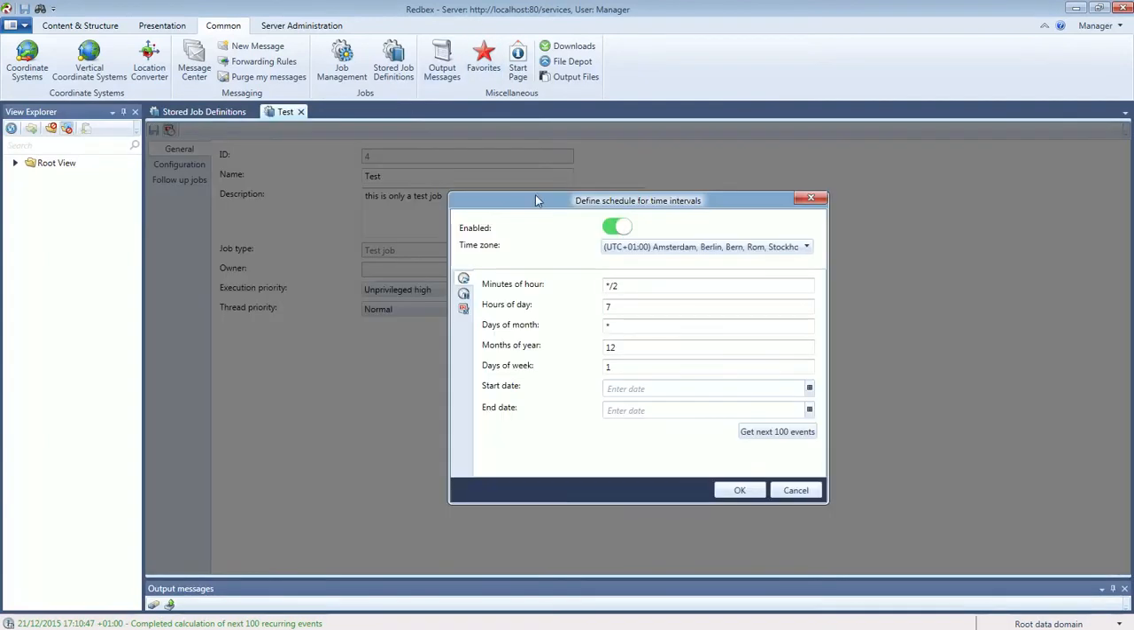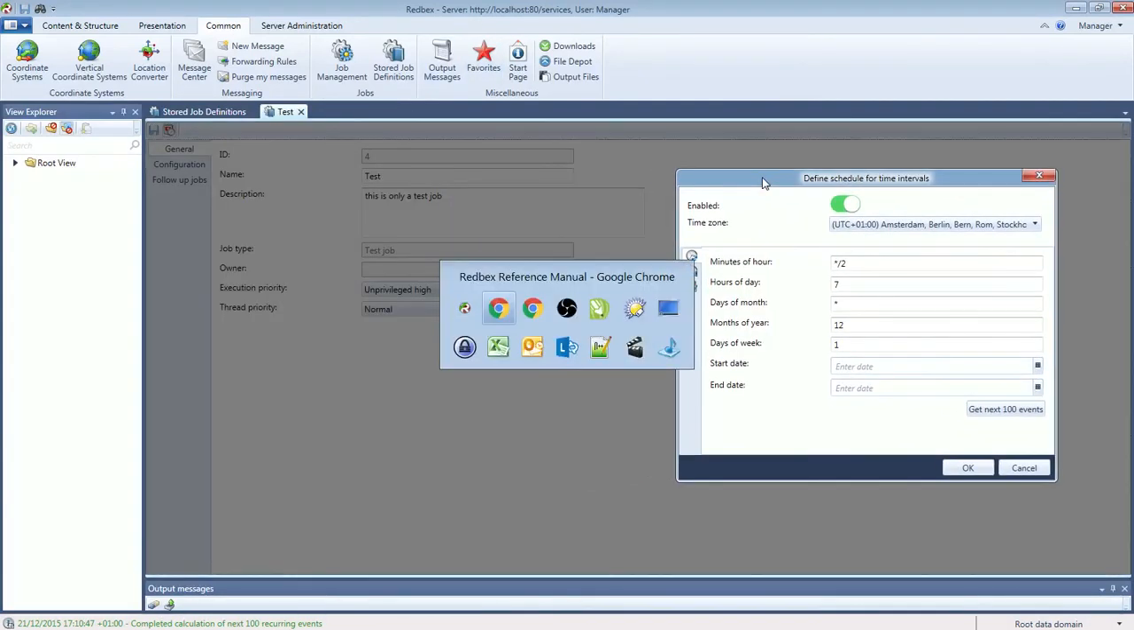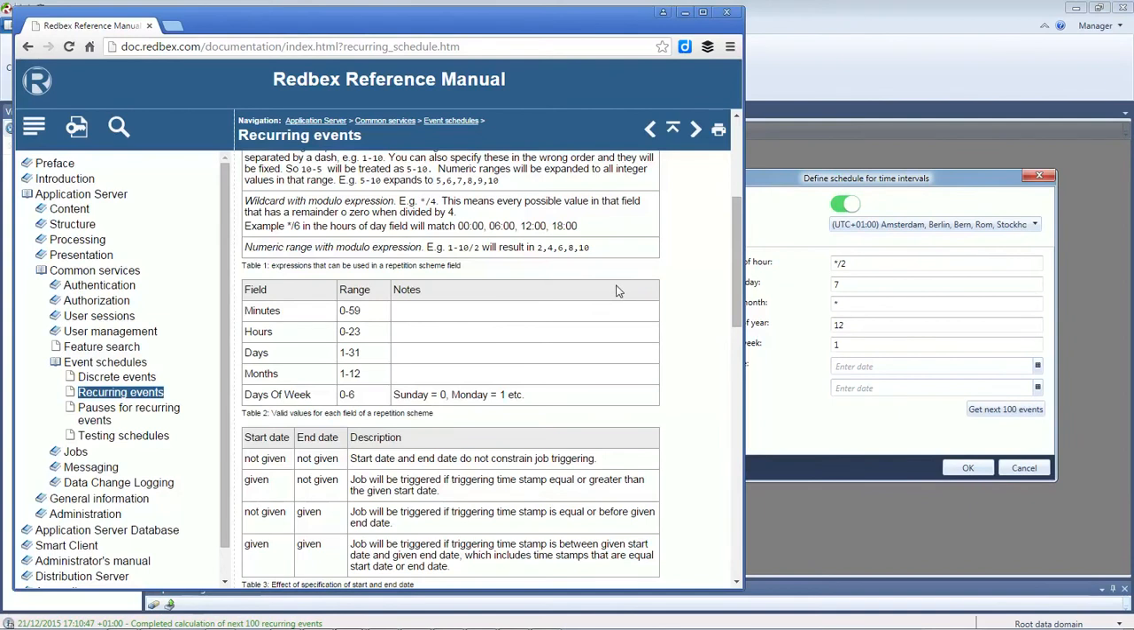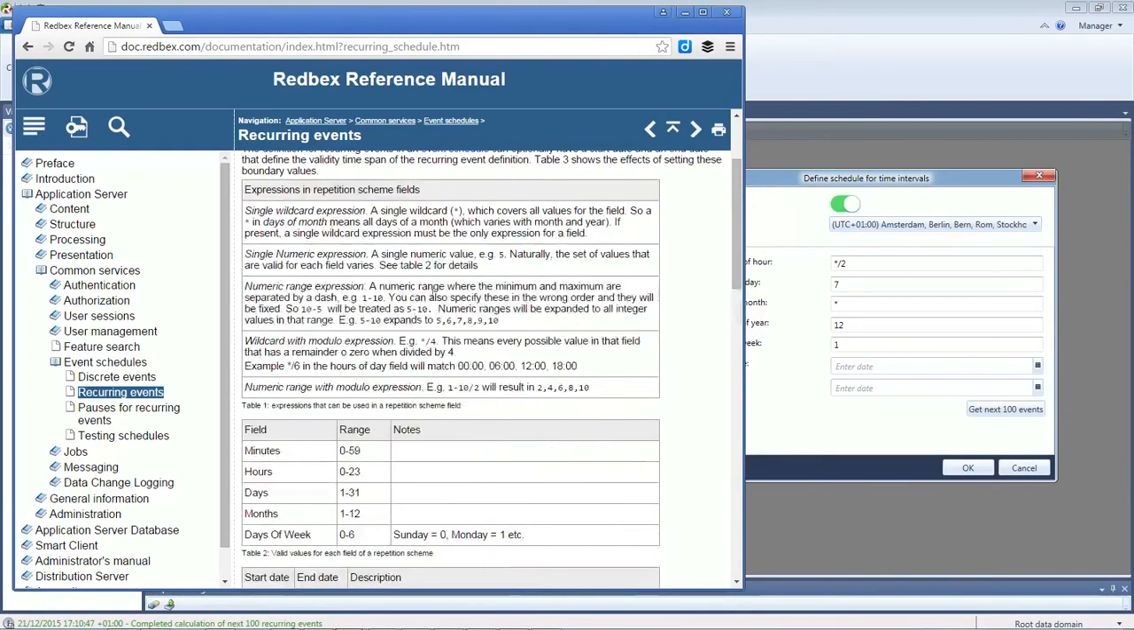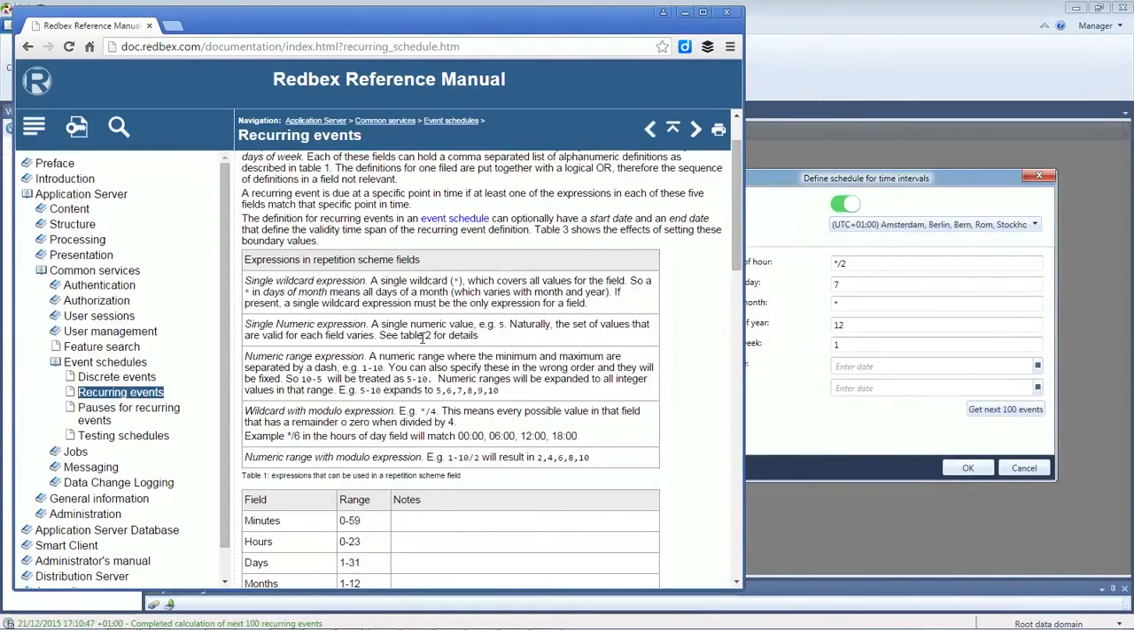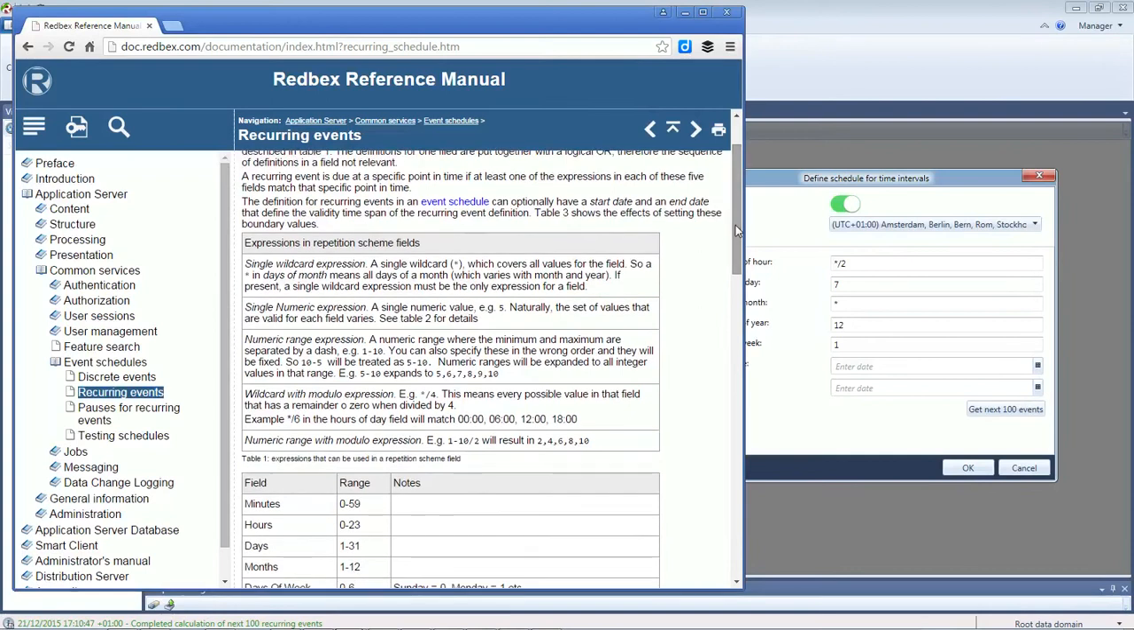I would really suggest to give a look to the reference manual, because if you read the text here, you will of course understand it very quickly. It is not that complicated, even if it looks not too easy to handle, but you will see this is quite a mighty possibility to name points in time, to name repeating points in time.